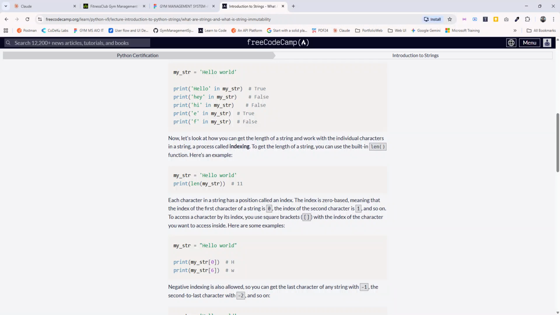We can use this length function in this example. We want to get the length of the string "Hello world", which has 11 characters including the space. So we print the length of my string, then compile and run this. We get the output 11.